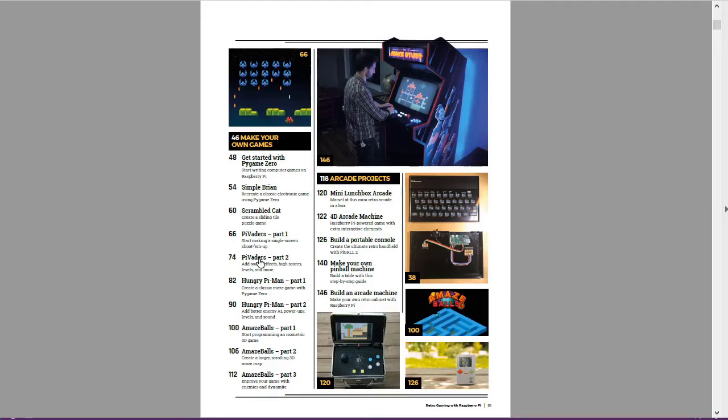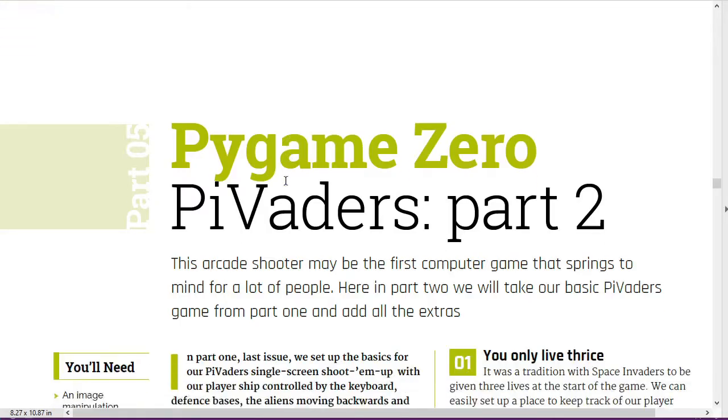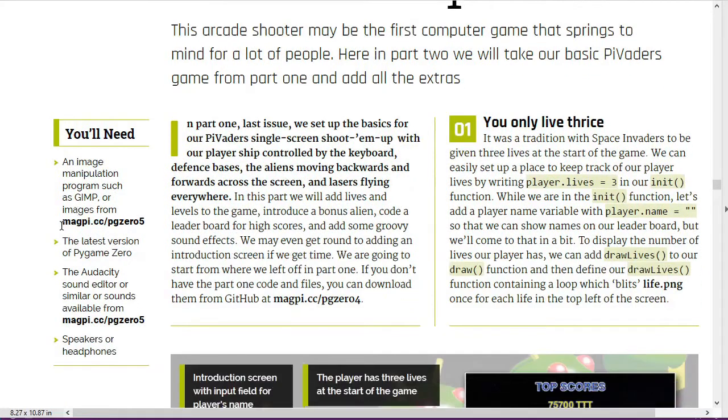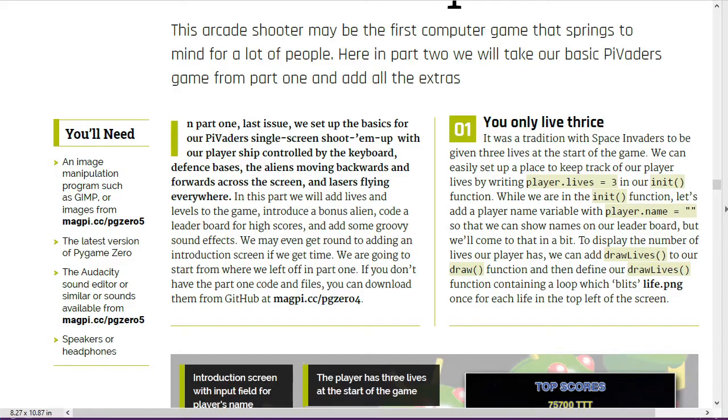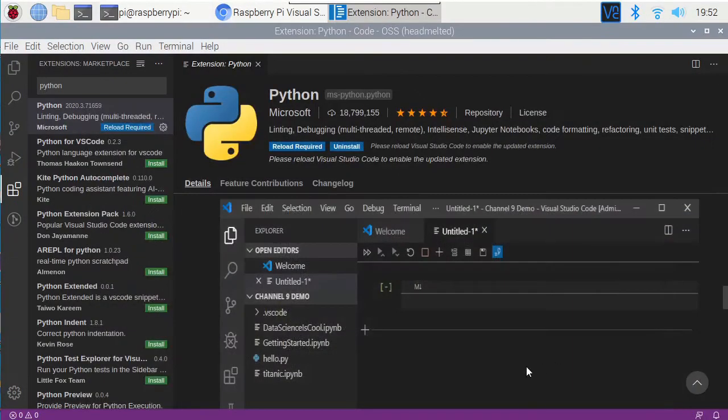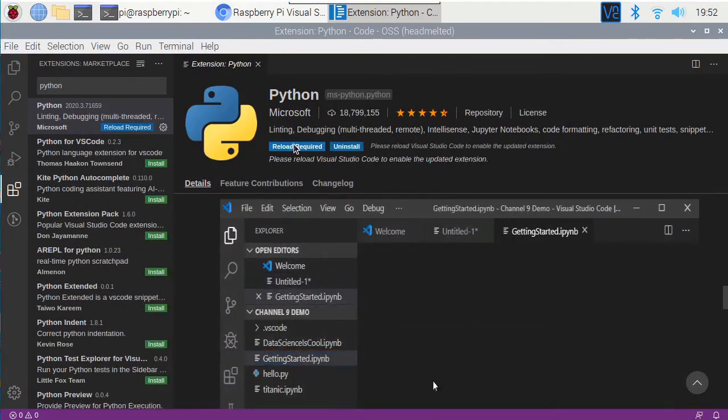And if you click on there, so this is Pi Invaders 2, look, there's links here. And if you click on it, it takes you to the source code, look. And you can download the source code. So that's what we're going to do. So I'm going to leave that there so we can get back to it. Let's see if it's finished. Yep. So it requires a reload.